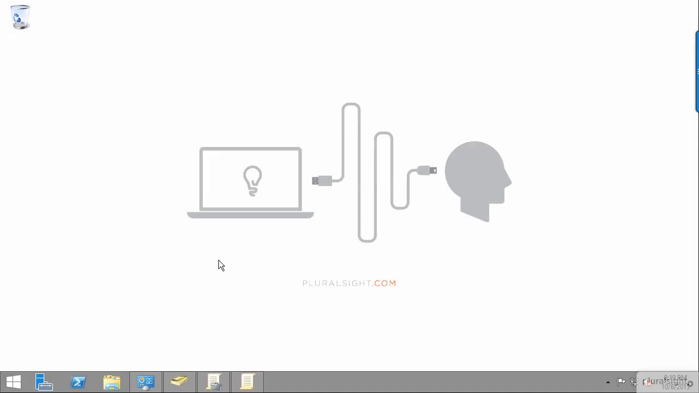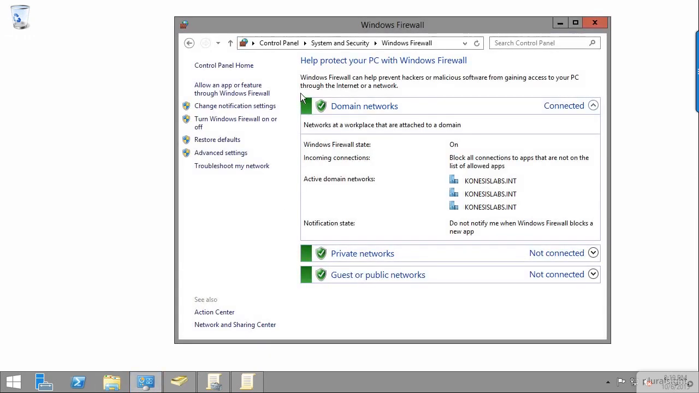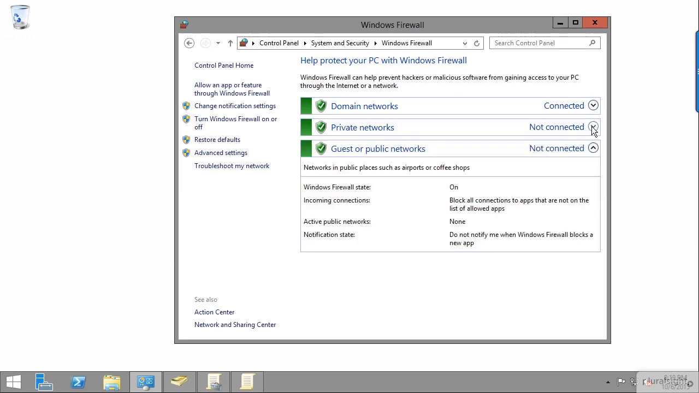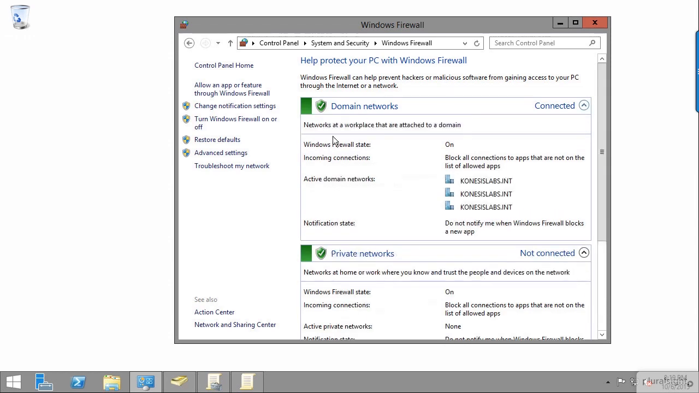So here we are on the Active Directory server. Firstly, before we look at anything on the machine, the first place we need to look is within the firewall to make sure that our firewall services are running. And as you can see on the Active Directory, it's running on the guest, the private, and the domain. This should be rule number one. But actually, let's go a little bit deeper.